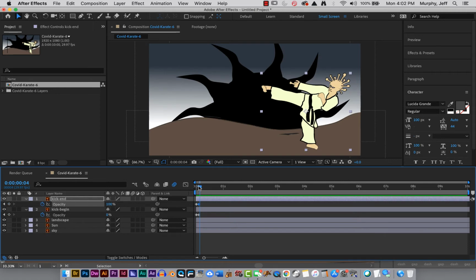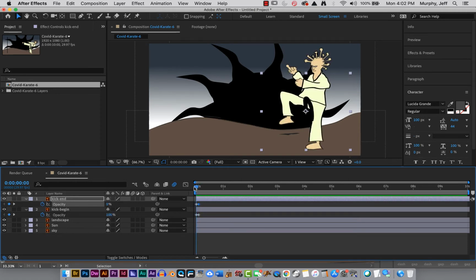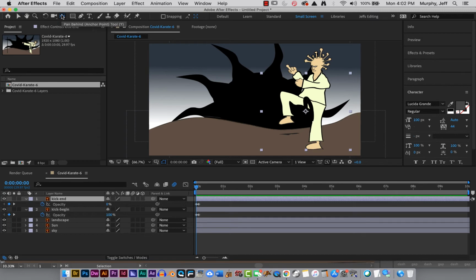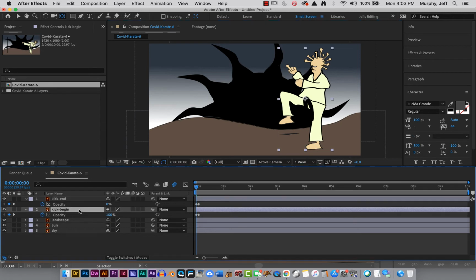whoosh. And also occurred to me, I want to rotate him a little bit when he's doing this, but I want to rotate him from his foot. So I'm going to go to my kick end, grab this tool, it's the pan behind tool, and take my center point and move it down here, and do the same thing to my kick begin layer, which I can't even see right now.